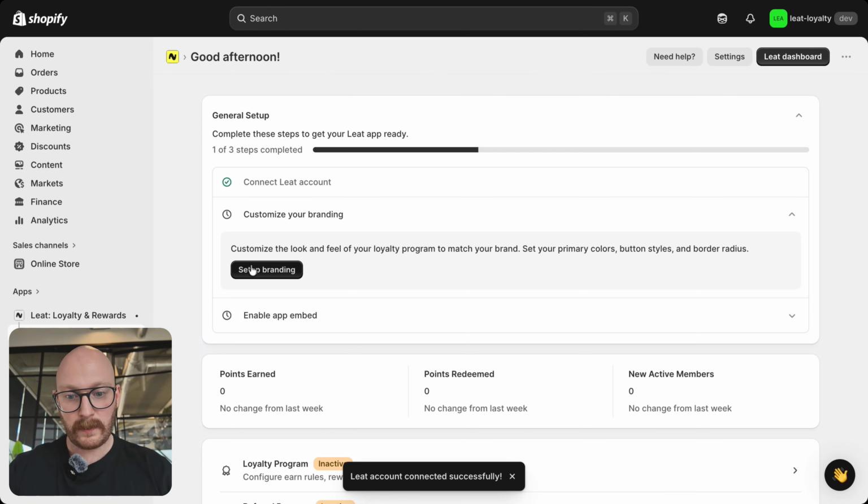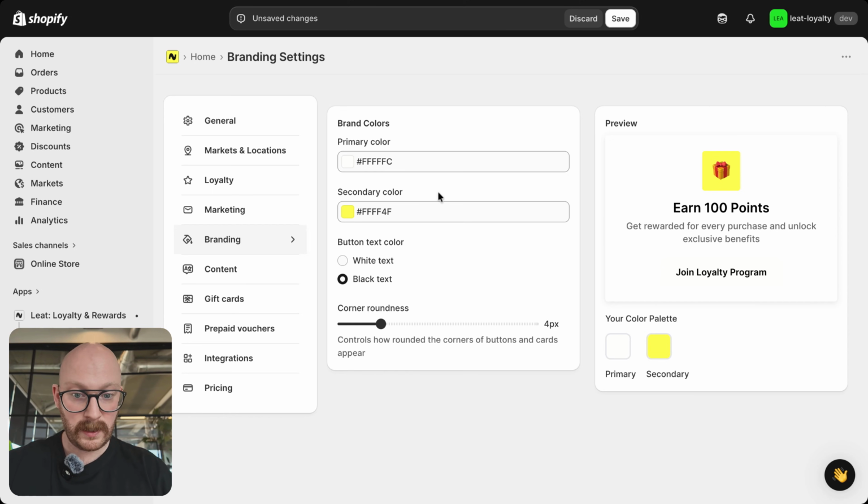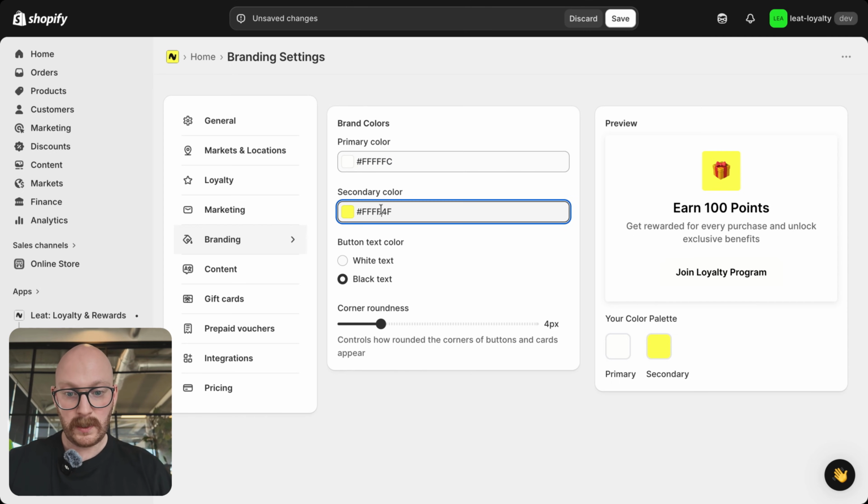So the first thing we're going to set up here is your branding. So you're just going to select set up branding. You can see that it's actually already taken some of my colors from Leat. So I have my primary color as well as my secondary color. You have your button text here as well. So maybe you want to change this slightly so you have black text rather than white text, just to make sure that that's showing up clearly, or maybe you want to switch these.